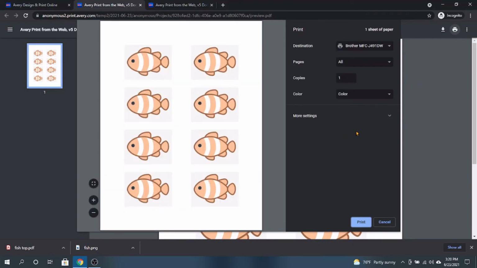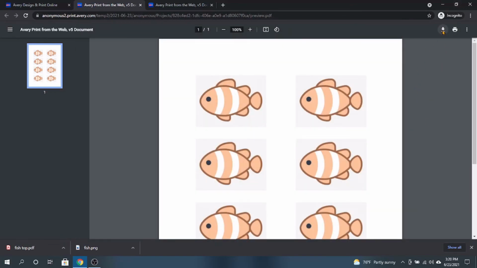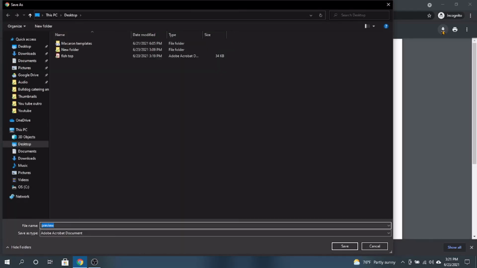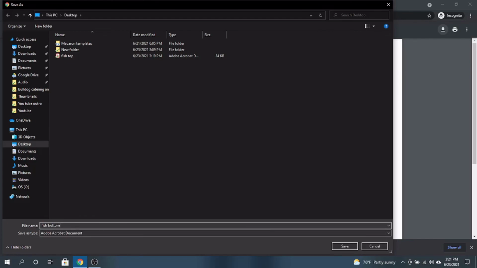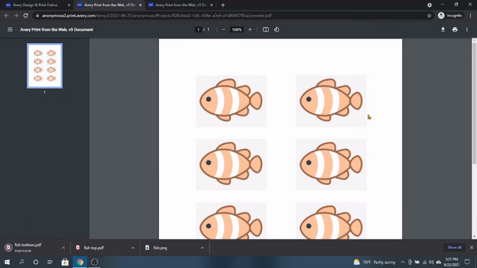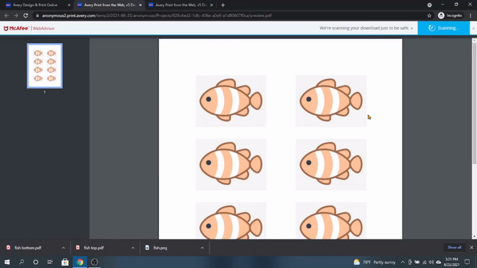So you can print it from this screen, or you can download it and save it on your computer for future use. Just want to make sure that you name each of the PDFs different, because if they're the same name, then the second one's going to overwrite the first one. So that's why I did fish top, and then this one will be fish bottom. And it'll save it onto your desktop.